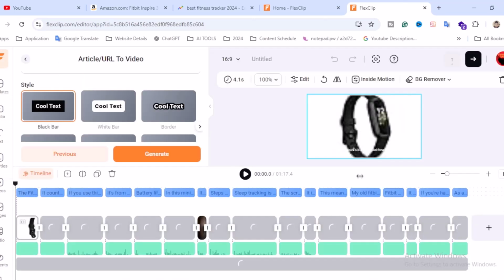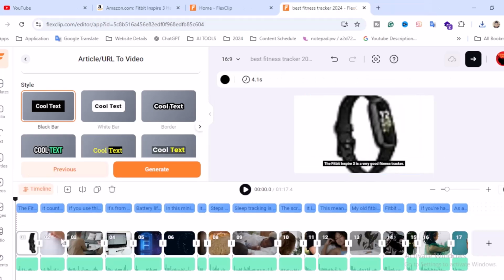Alright guys, so finally this is the third step where FlexClip generates the final version. That means our video's total length is 1 minute 17 seconds. This is the subtitle, and these are the footage, that means the videos. Also you will find the voiceover. Alright guys, finally everything is done.